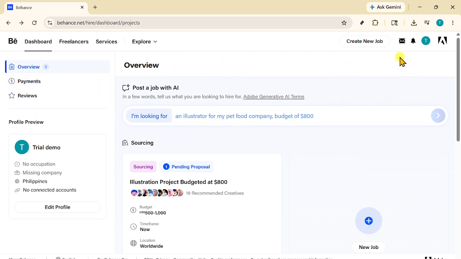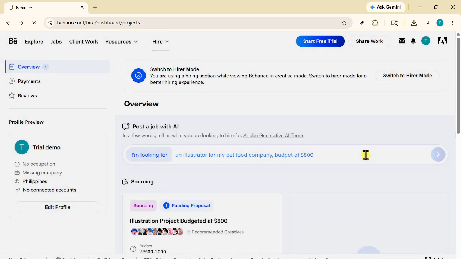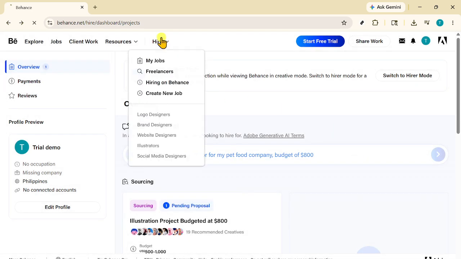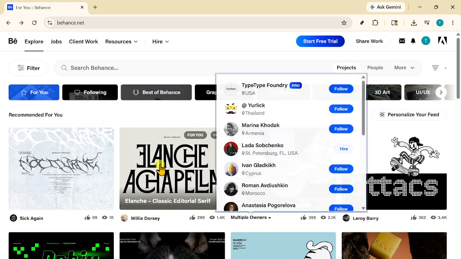Next, look for the option to switch to Creative and click it. This is an important part of the process because it takes you into the creator-focused side of Behance, where profile and hiring settings are available. If you don't see the right profile tools at first, this switch usually helps bring the correct workspace into view.